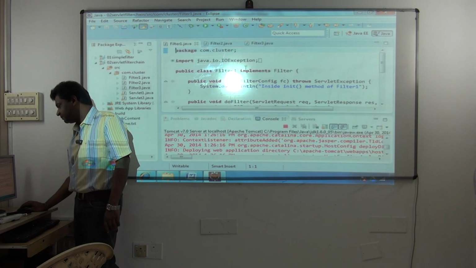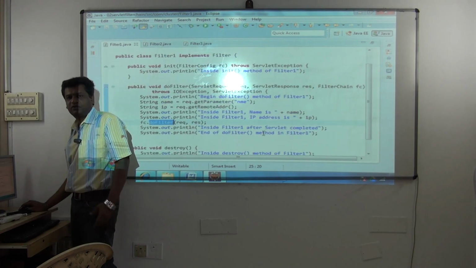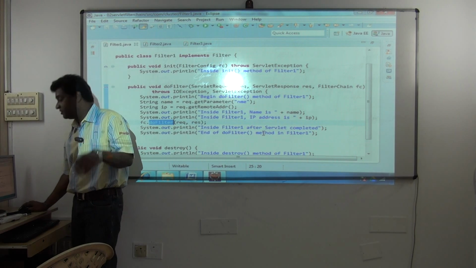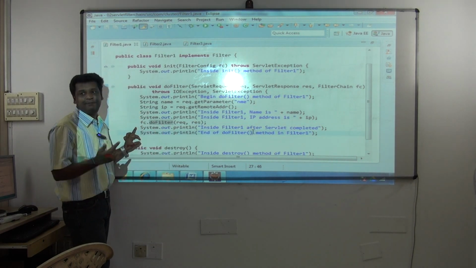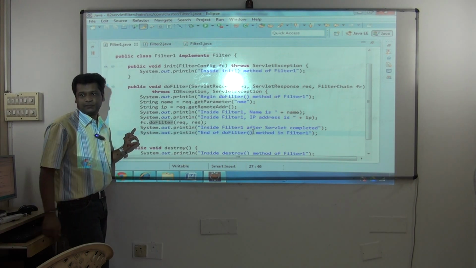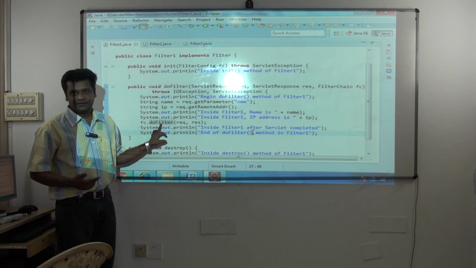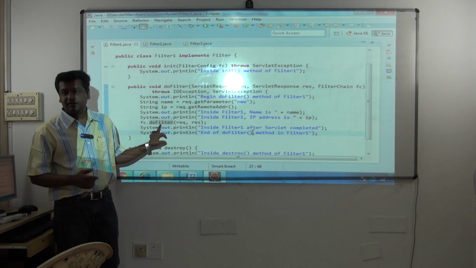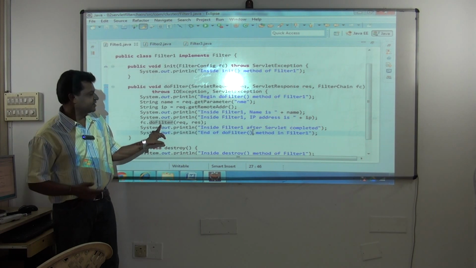Now in filter 1, you'll see the code, fc.doFilter, same thing. So how will you invoke? This doFilter method can execute either a servlet or a filter. It depends on which one is next in the queue. Understood? So the container knows what to invoke next. As soon as you say fc.doFilter, either it will invoke the next filter or the servlet. Container knows. We'll discuss that.